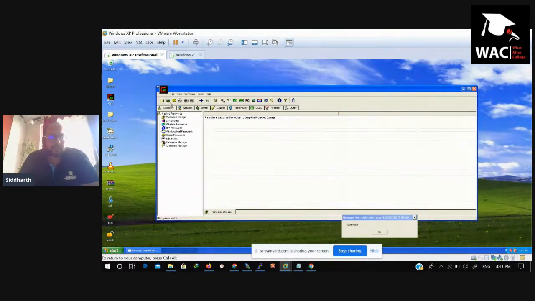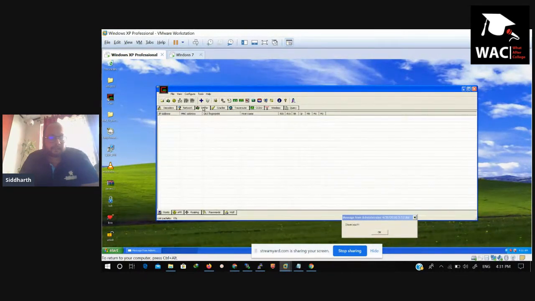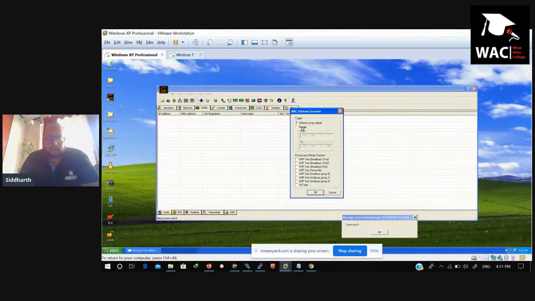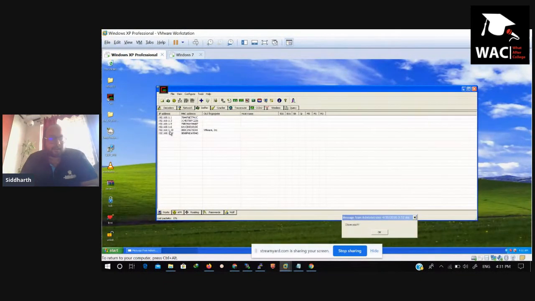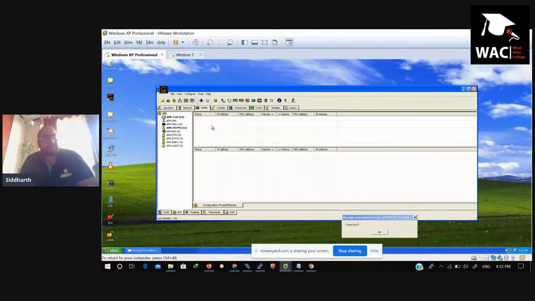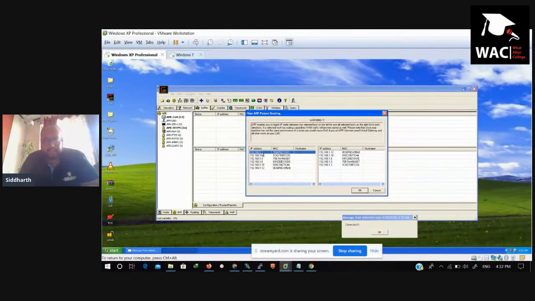The first step is sniffing. I'll sniff for the IP addresses, and I'll add all hosts in the subnet. Here you can see all the IP addresses that are connected to this network. The one which I want to attack is this 1.18, right? So I'll start poisoning the network. This attack is also known as network poisoning. Over here I'll select the router, and over here my victim.